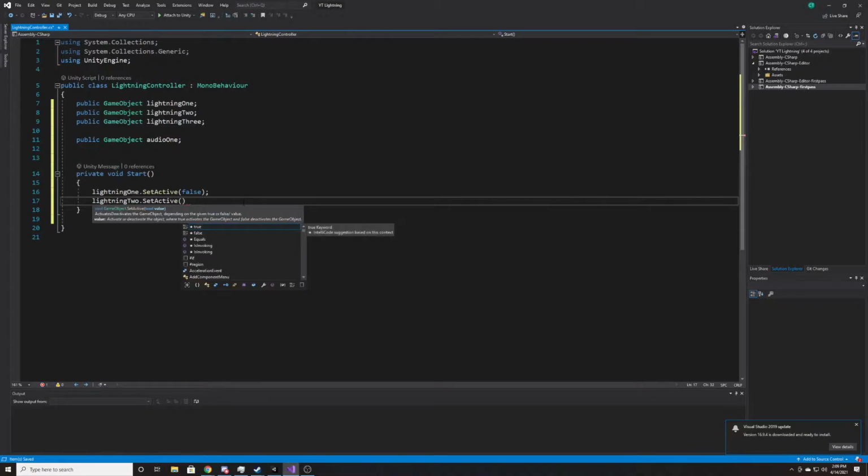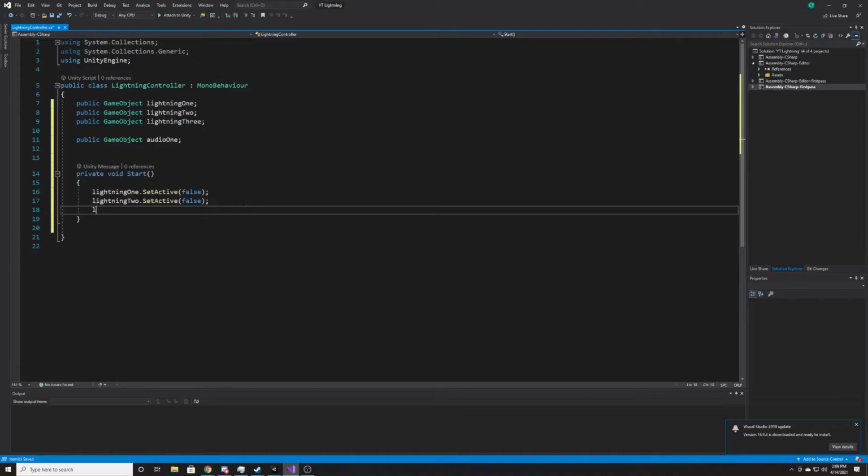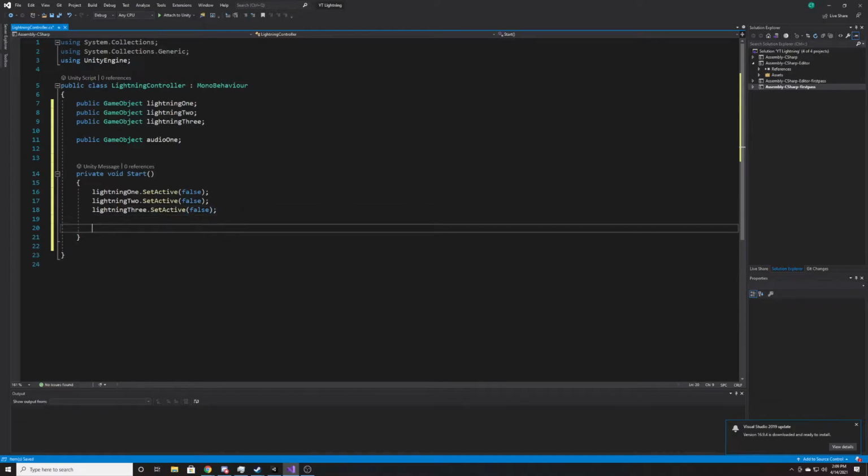So here we are, we're setting this one to false as well. And finally, lightning3, we're going to set active false. If I can spell, that would be great. Additionally, we want to make sure that our audio source is off. So audio1.SetActive false.